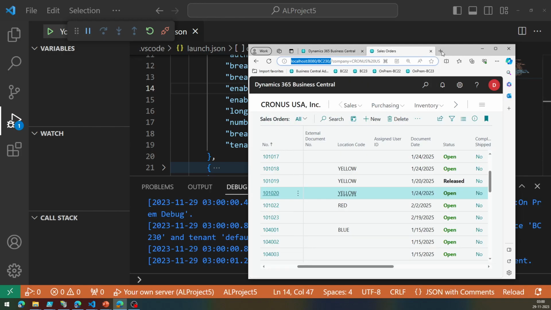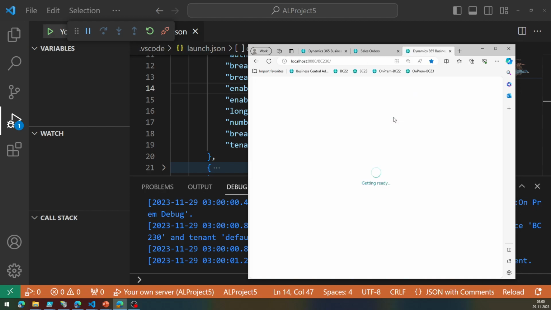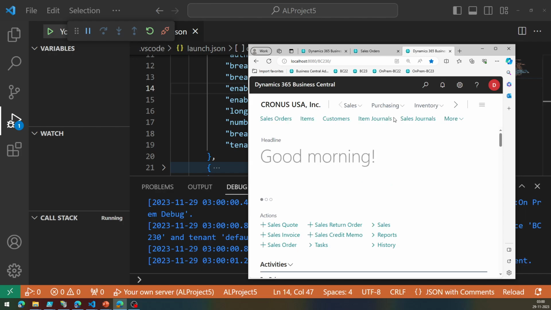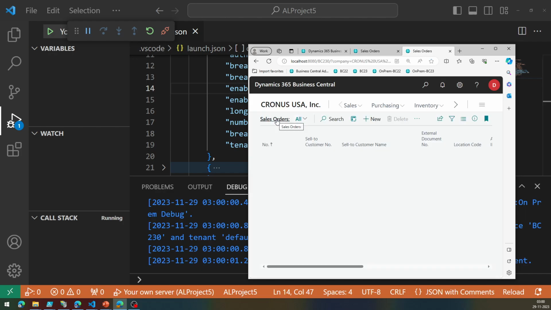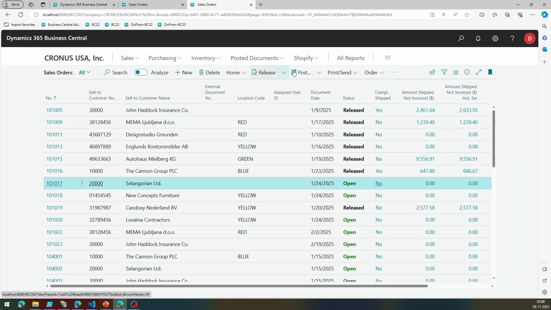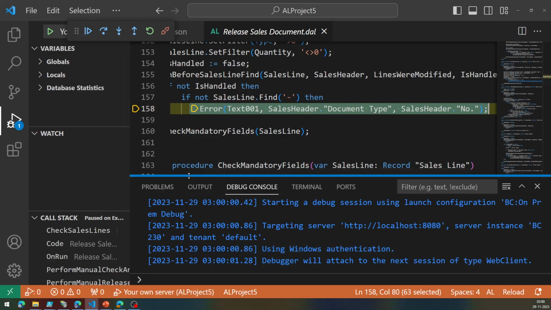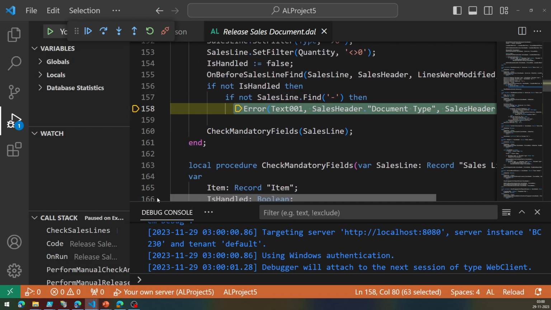Let me try to pop in the client, and as it goes, it should get connected as soon as I try to do something which generates an error message. Okay, let's pick this one, try to release this. Now what happens, if you notice that my Visual Studio Code is giving me a signal that there's something happening and you need to pay attention to this. So let's go in, and it shows me an error message because the debugger has stopped on an error message.